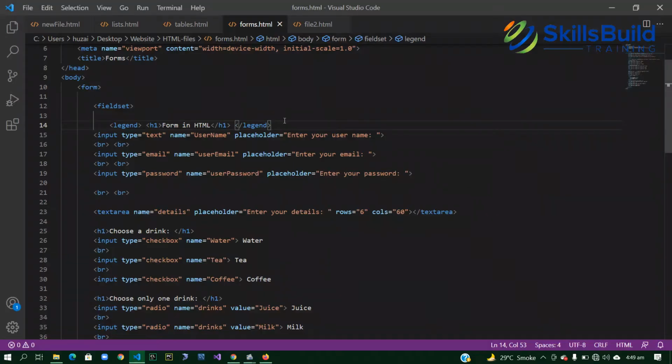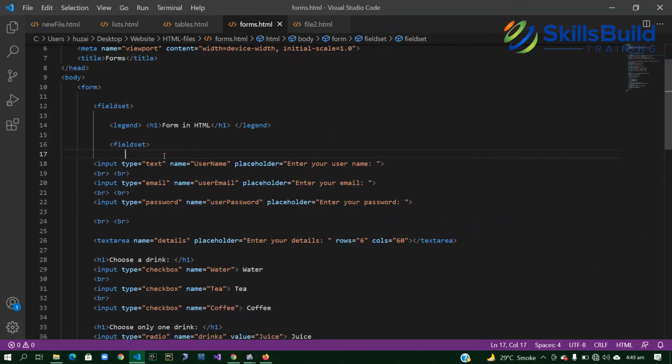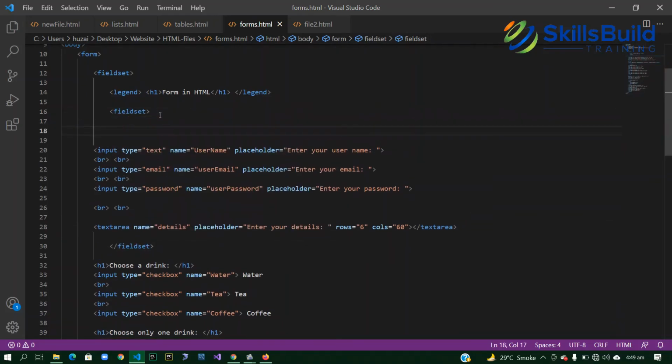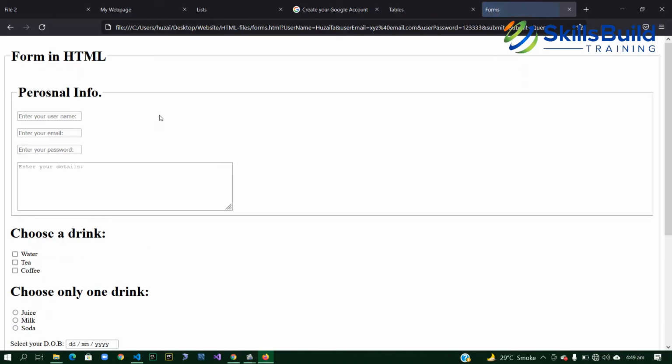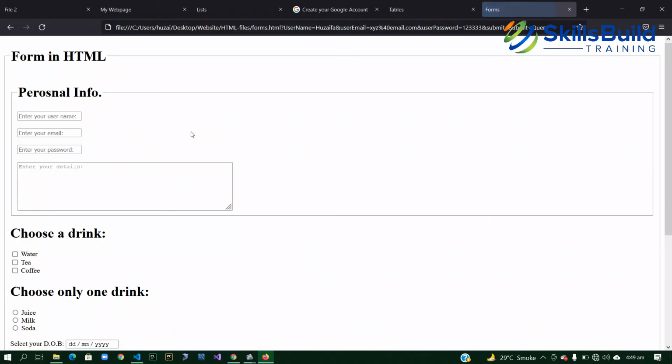Now similarly, let's create a fieldset for this part over here. I'm going to start the fieldset over here and close it after the text area, just like this. And then after the fieldset, I'm going to add a legend with a heading, and the heading is going to be personal info. Now when I go back and refresh, there we go. There is a typo over here. Let me correct that real quick. Okay, better. So now we have a whole section for this part.